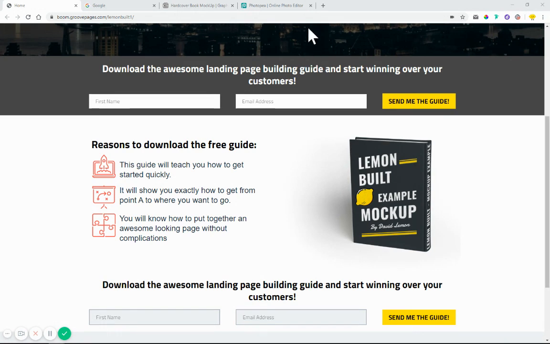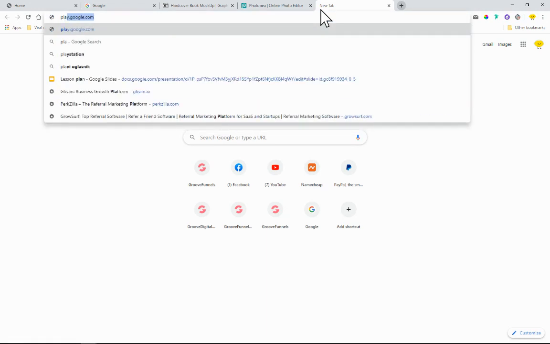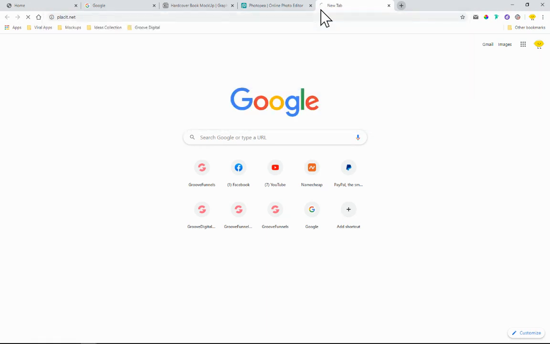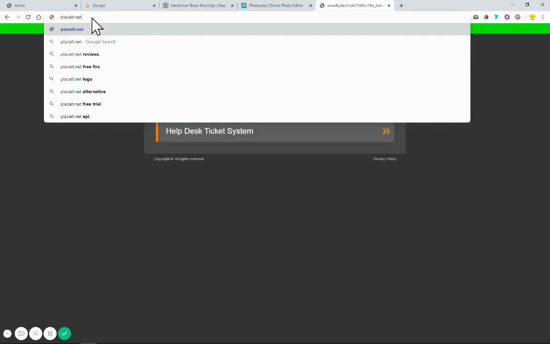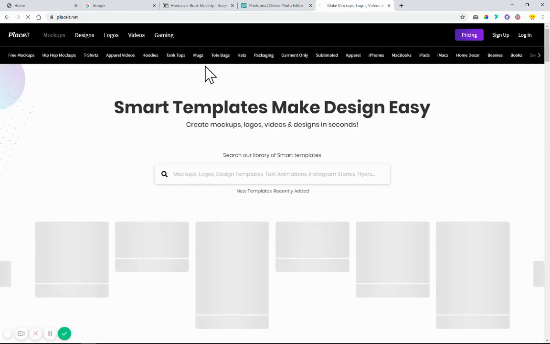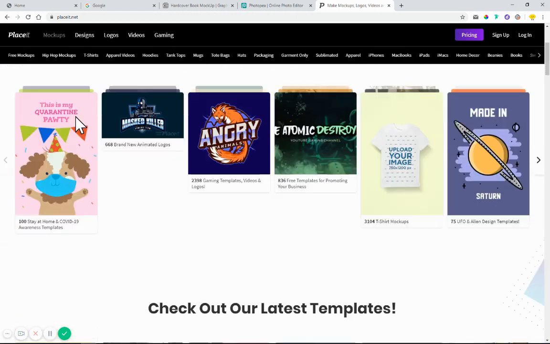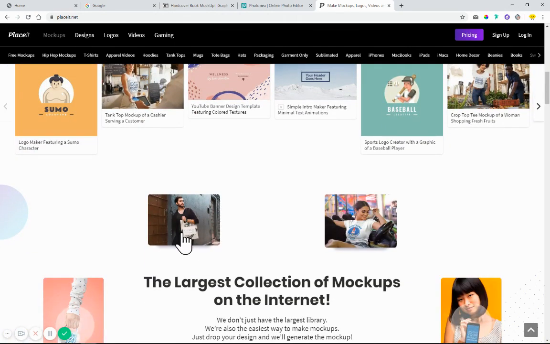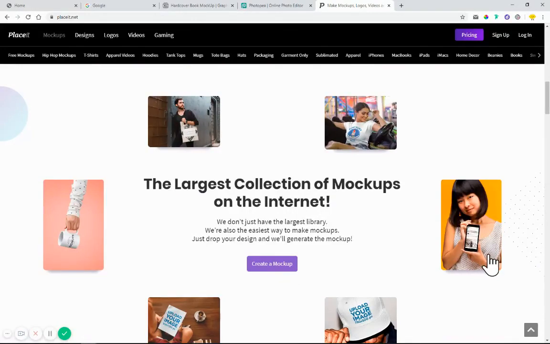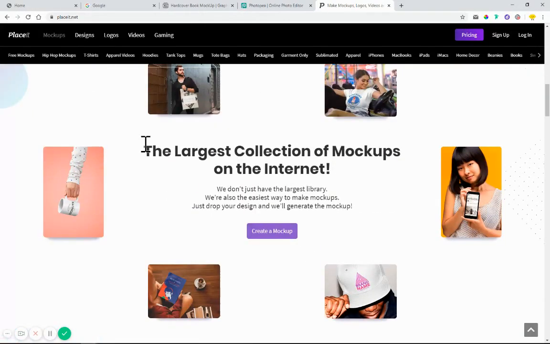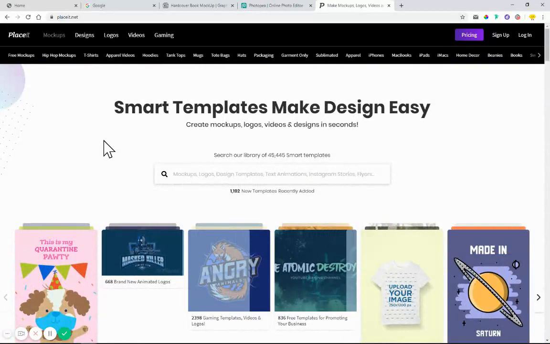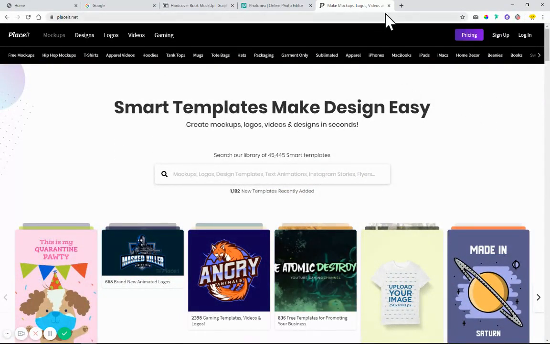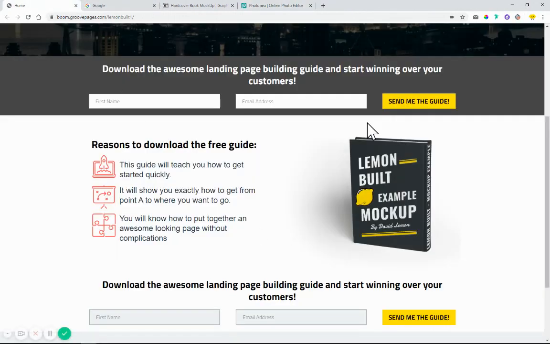There are other sites like placeit.net. Yeah, I misspelled it. Placeit.net. They are businesses that are specialized in creating mockups. So in case you want to create mockups for your bag, your shirt, your mugs, books and caps and everything, you can come over here and do it the paid way.